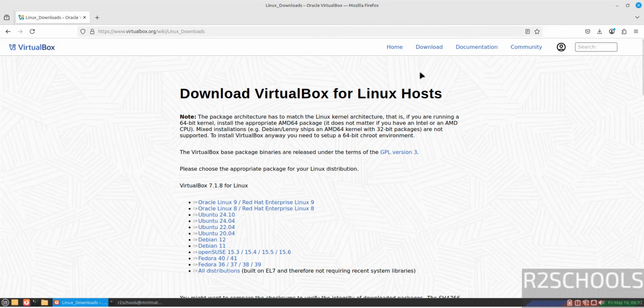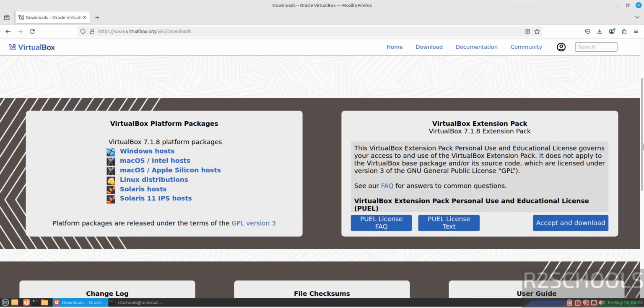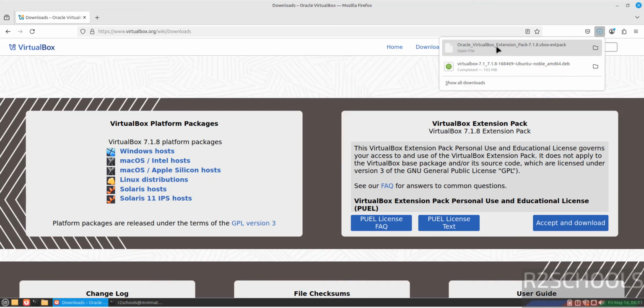Now we will see how to install the VirtualBox extension pack. Go to downloads again. Then see, here we have the Oracle VirtualBox Extension Pack. So click on Accept and Download. See, it is downloading the extension pack. Download completed. Open this VirtualBox extension pack.